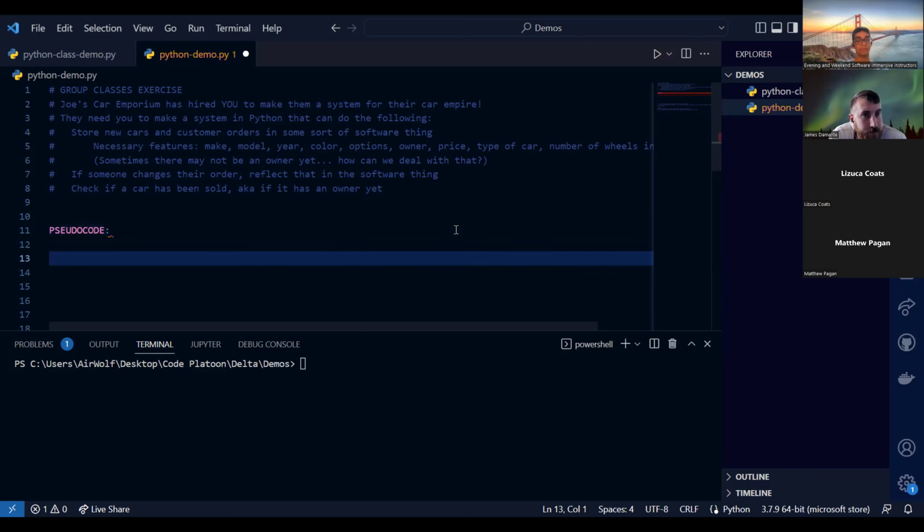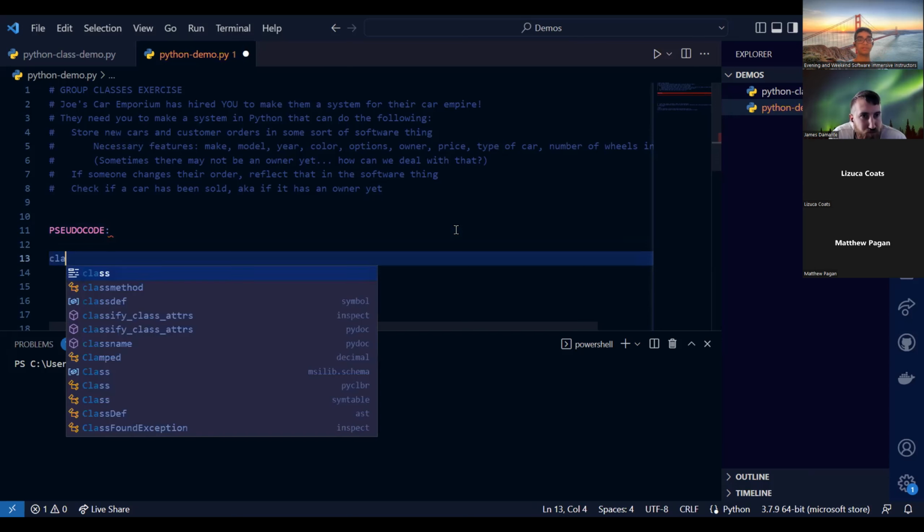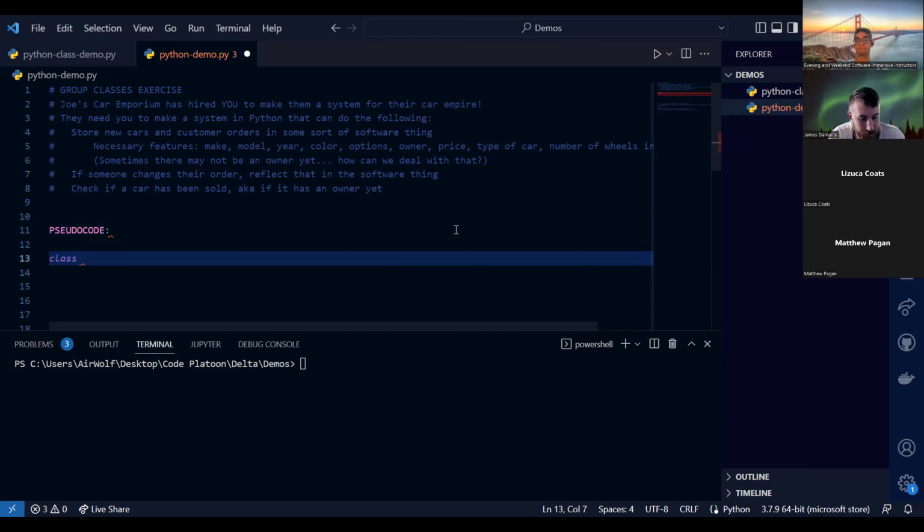So let's add that to our pseudocode. What do you want to call this class? Maybe Car Emporium or Joe's Emporium, something like that. So that would be good. But does that class name tell us anything about what's actually in the class?